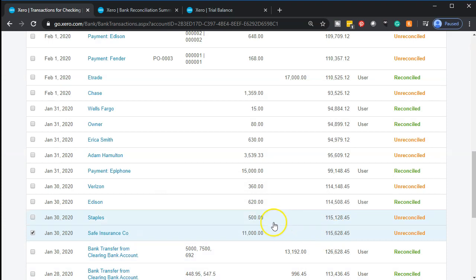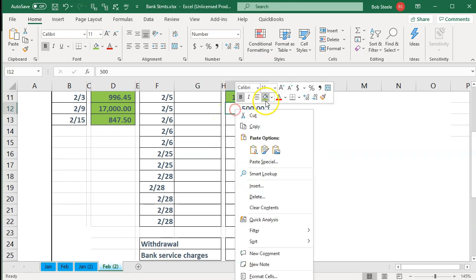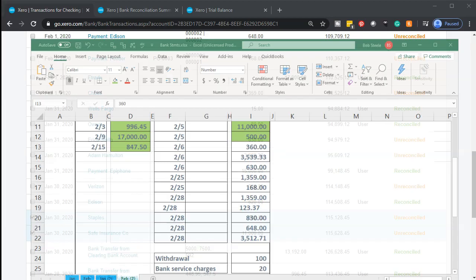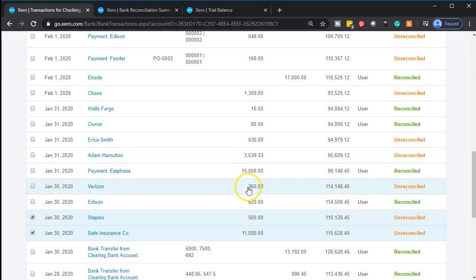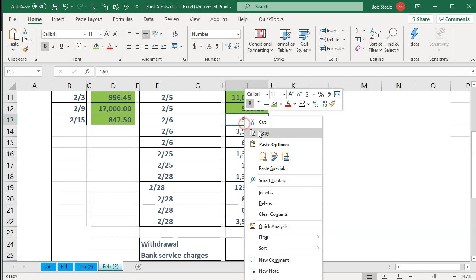The 500 then, I'm looking for the 500. There it is, not reconciled yet. So we'll take on that 500. So we found that one. Then we're looking for that 360. So the 360 is right here. So I'll check that one off on the 360. We'll make that one green.